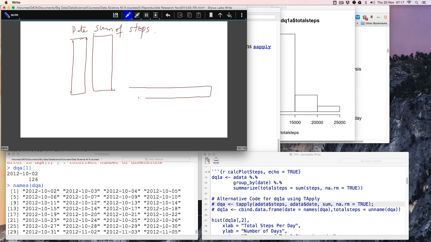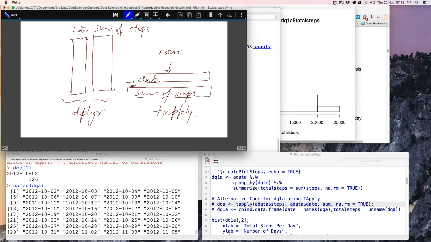But here now, what I'm getting is a single vector. So this was dplyr, and this is tapply. All right. Here I'm getting a single vector, which is the sum of steps, and then corresponding to that, what I'm getting here is the names, right, which is date. But this date is actually a name for this particular value. All right. So this can be a little tedious to work with, right?